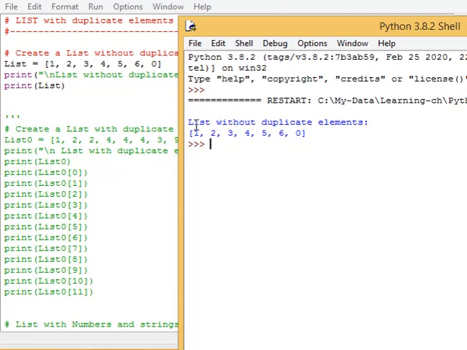This is the content of the print statement, and the complete list is printed: 1 2 3 4 5 6 0. Print and provide the list name, and it will print the complete list.